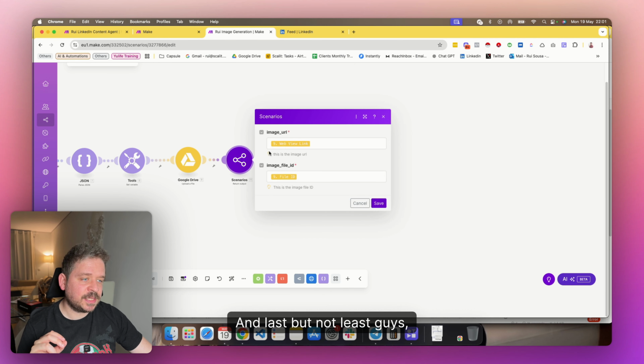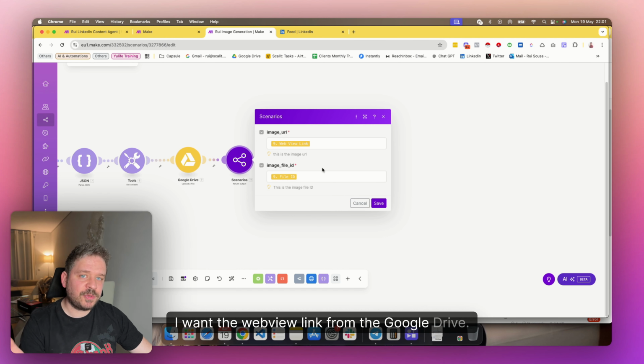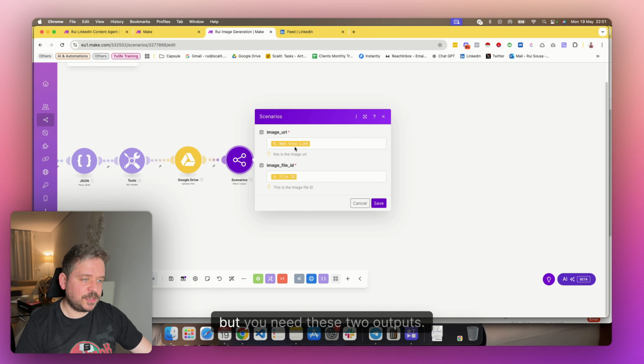And last but not least, guys, I put 2 outputs, which is I want a web view link from the Google Drive. I want to see in Telegram right away what the image is, if I like it. And then I need a file ID to schedule the post on LinkedIn. Okay, this will be for the next tool, but you need these 2 outputs.